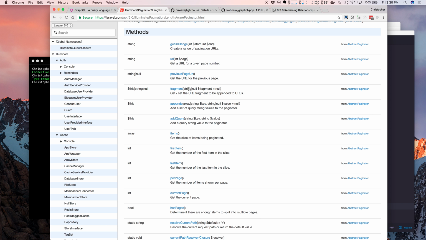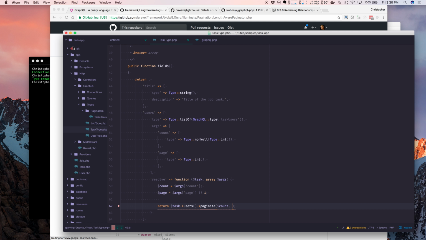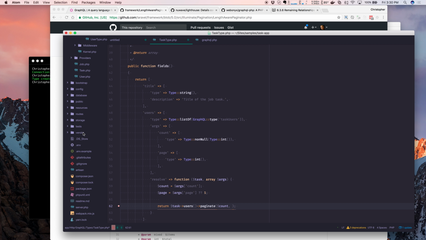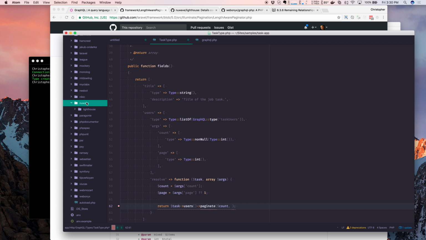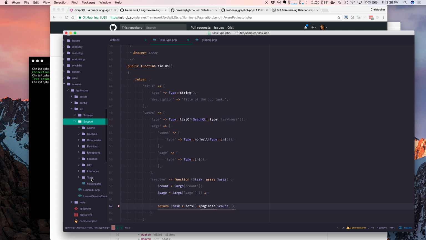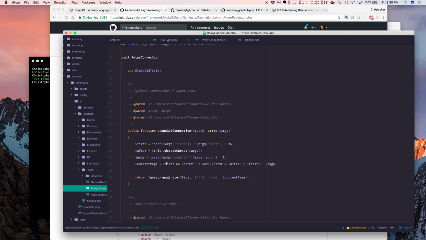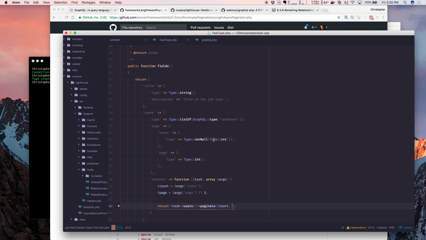Actually, this doesn't help. Oh, you know what? Push vendor, sorry. Lighthouse, source, support, trait, and I'm looking for my relay connection trait that does this for me. Okay. So I'm going to copy and paste this and explain it.